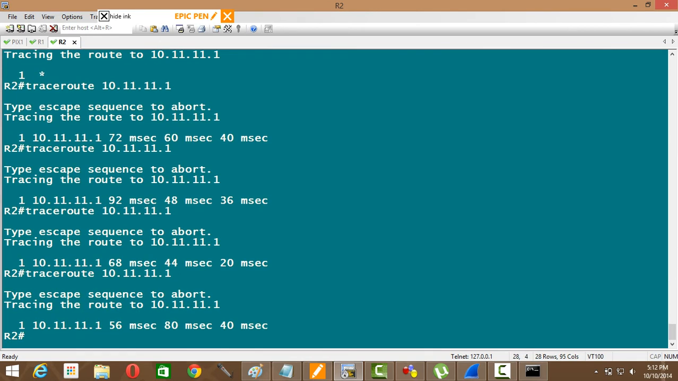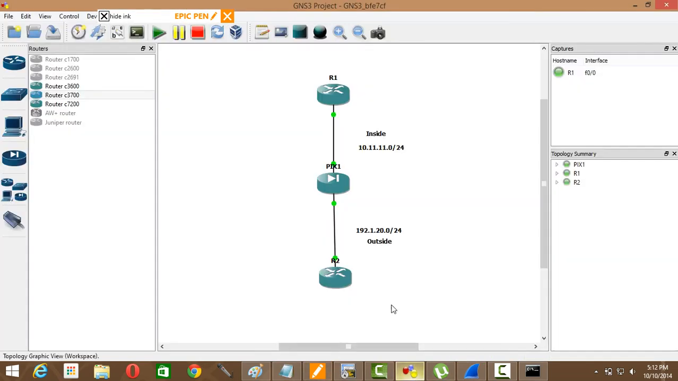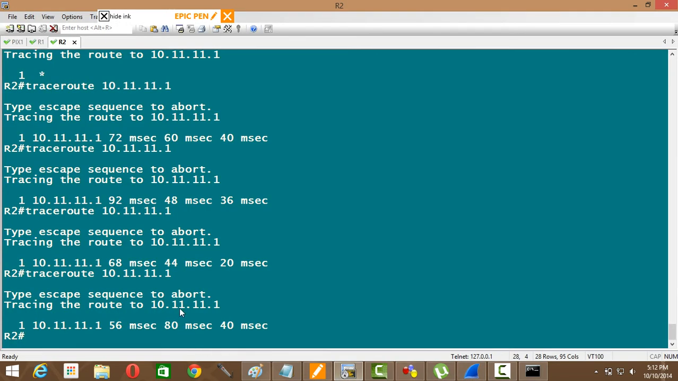Do you see any error? It's working now, but how many hops is it showing you? But there should be how many hops? It's actually 2. 1 hop from here and then the final hop. 2 hops. But it's showing what? And which address is he using? 10.11.11.1. The firewall's address is 192.1.20.10. He's not showing that. Why?